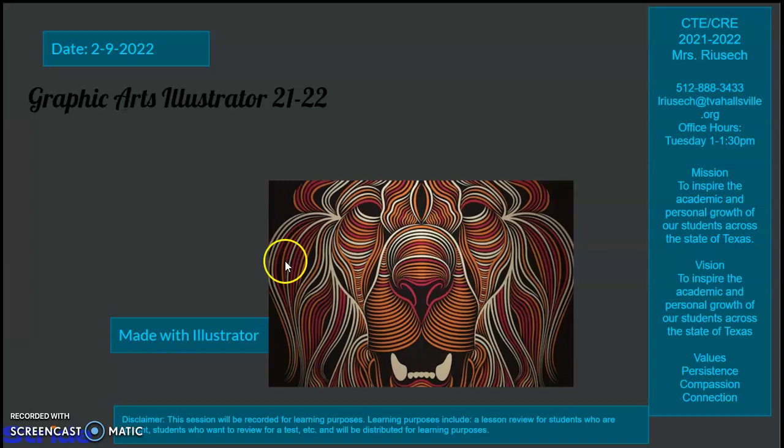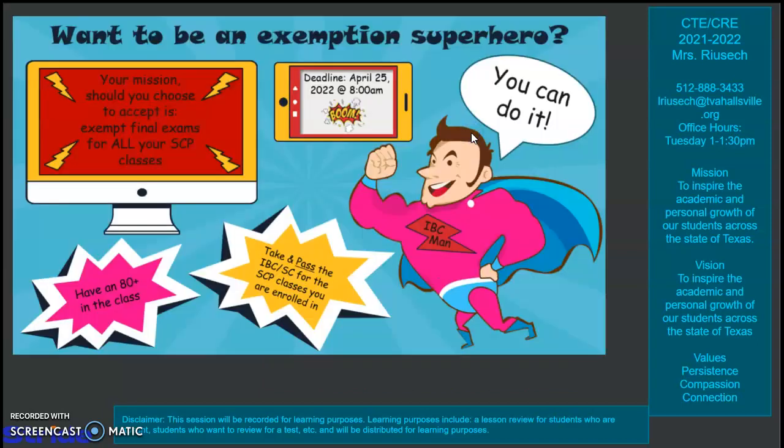As always, I would like for us to be reminded that you can be an exemption superhero, meaning that if you take your IPC and your IBC, which is the geometrics test that we're studying for, and all Illustrator is studying for, and you have an 80 in your class, then you can exempt your final. We'll have lots more information about that coming in the next few weeks. The actual IBC test will be sometime in late April. So we've got more information coming.